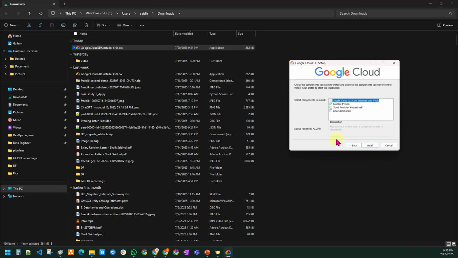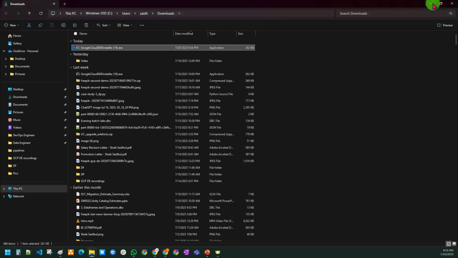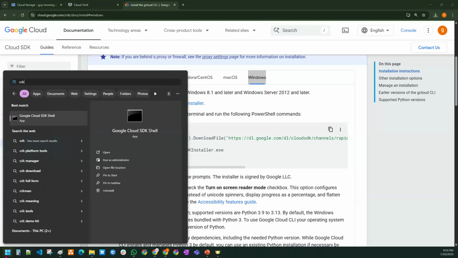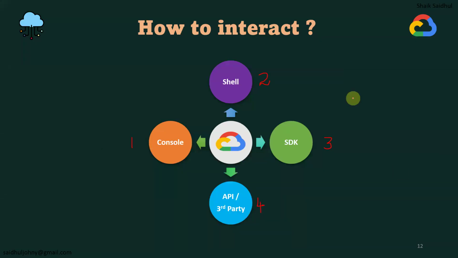So you have to download your SDK according to your operating system. For example, if your operating system is Mac OS, you select Mac OS, download it and install it on your local machine. So this is what you have to do. Once it is installed, you go to the Windows Start search box and search for the SDK. You should be able to find it on your local machine.